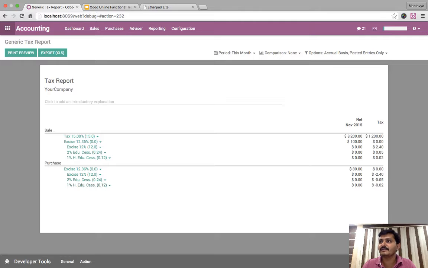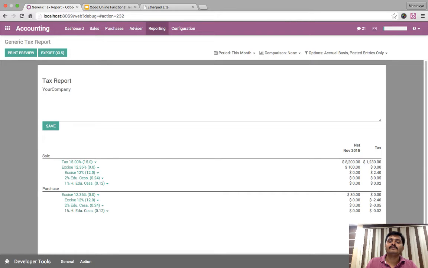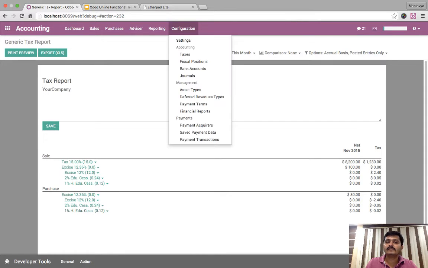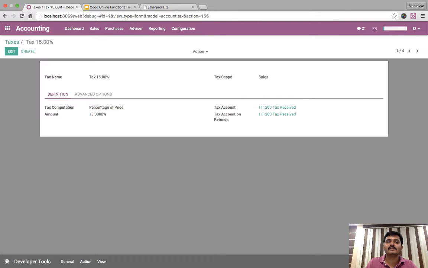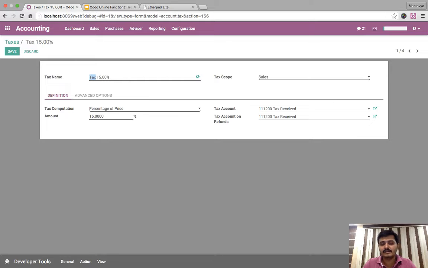We can even check in the report how many sales we have done against the C form interstate, and what the local sales within Gujarat are with the normal tax. So let's go to tax. Say 15%, which is VAT. I will say VAT 15%, and here tax received.